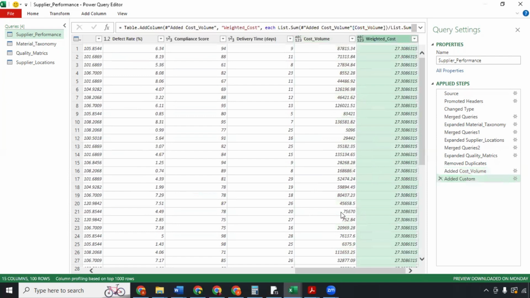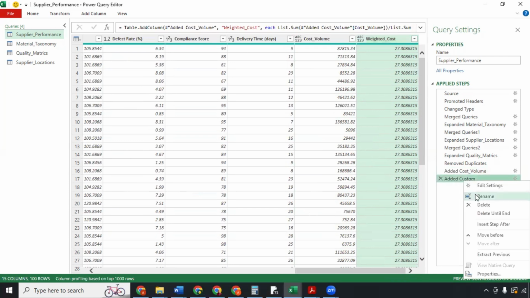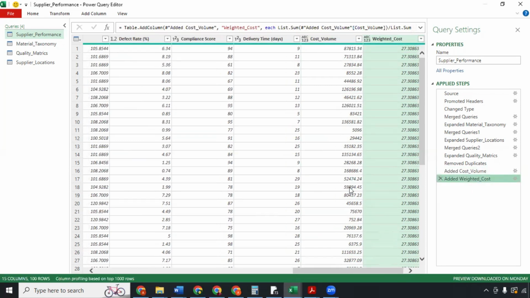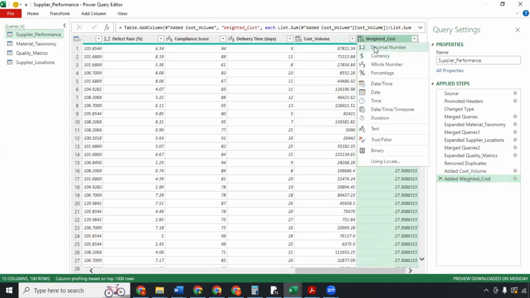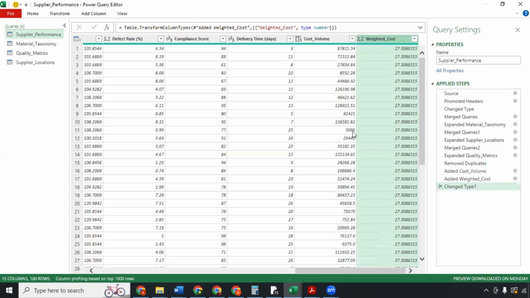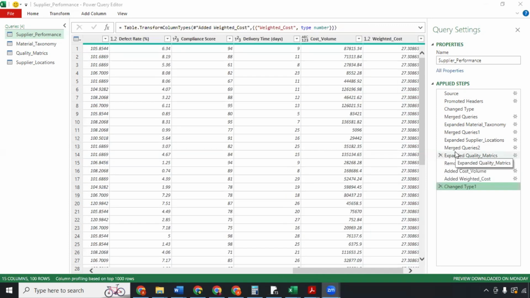We click OK. We are going to have our weighted costs column now. Okay, so let's rename this to added weighted cost and hit enter. So the next thing we have to do is to convert the weighted cost data type to decimal. Okay. Let us calculate delivery timeliness index.